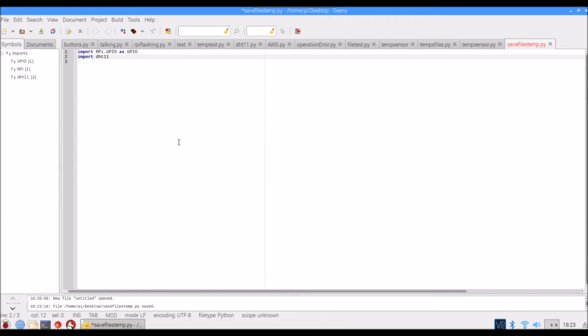If you go back and watch the video of me setting up the sensor, I do have the link in the description for that video. It will probably be at the bottom of this video too. If you haven't looked at that video you probably don't know how this code works, so watching that would be a good idea. We're also going to do from time import sleep, and from datetime import date and datetime.